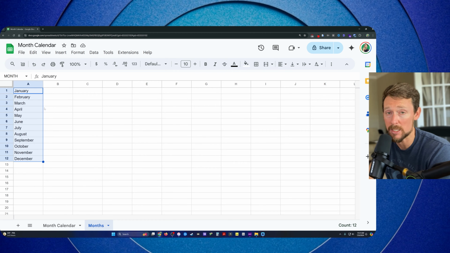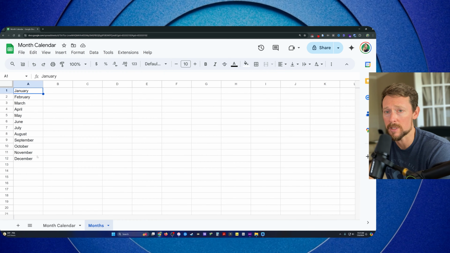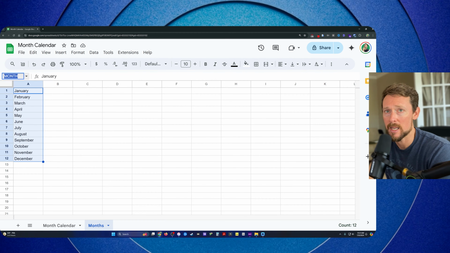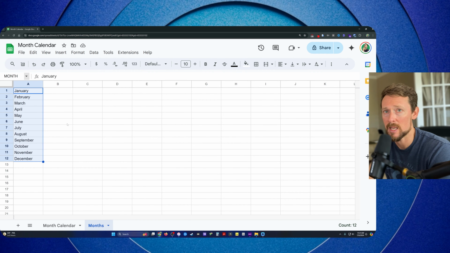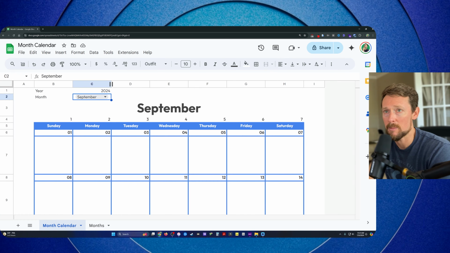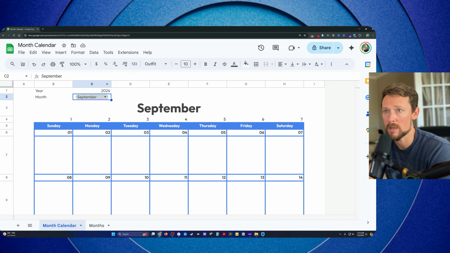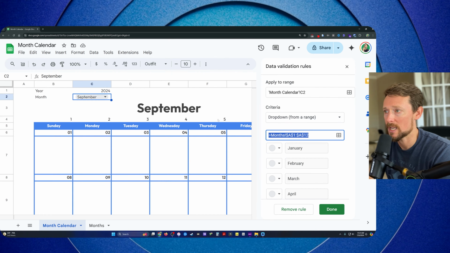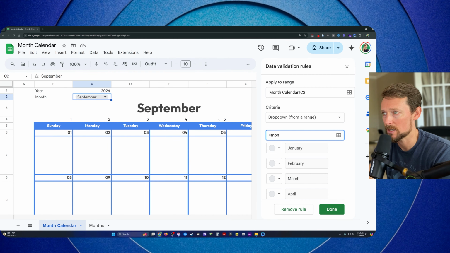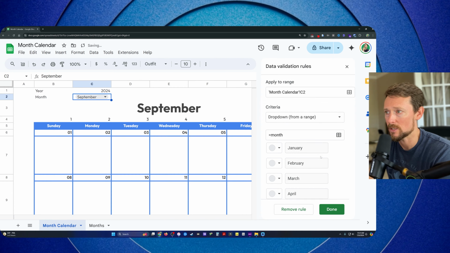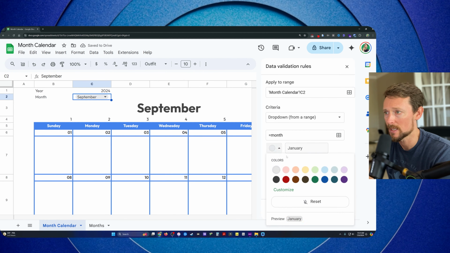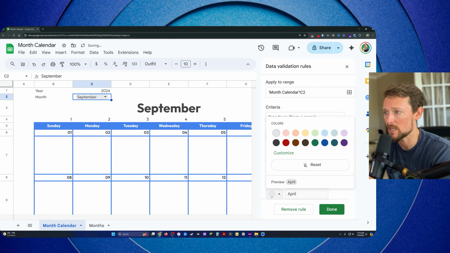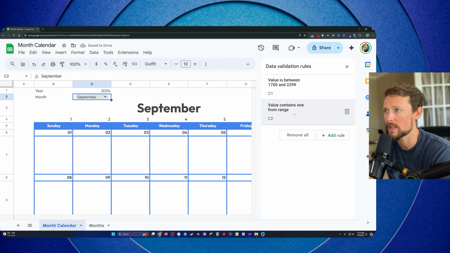It doesn't have to be over here. It can be anywhere. And you can type it in if you really wanted to. You could also name this, as I've done right here, by selecting the name box and typing in a word. So that's named month. Let's go back over here. Let's edit these up. Drop down from a range. And instead of selecting the cell range, let's just type in the word month, and you'll see that it pulls in those months. And then this is just bonus. You can change the color for each of these if you want it to be colored. All right, we select OK.